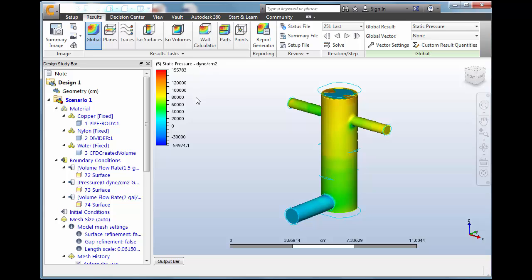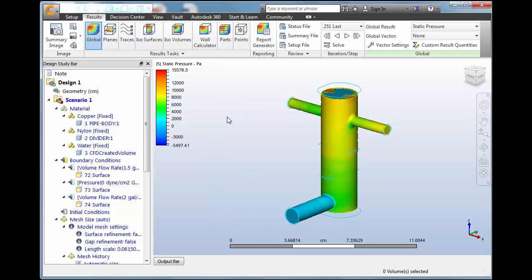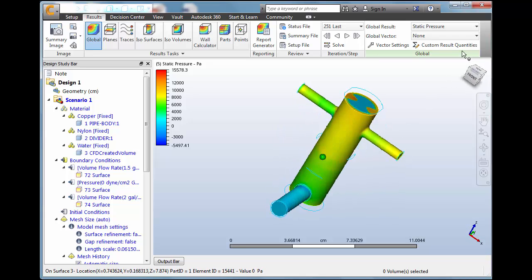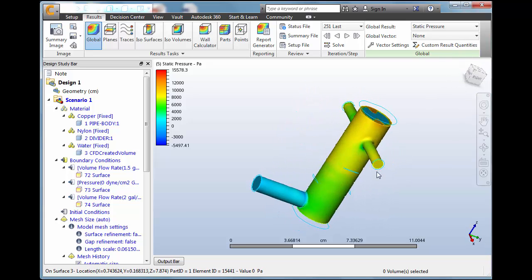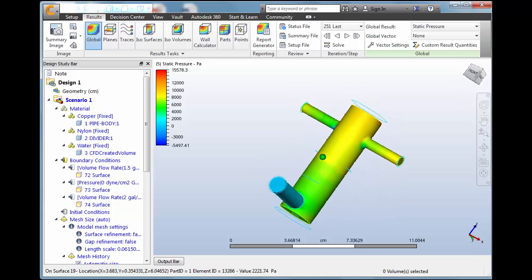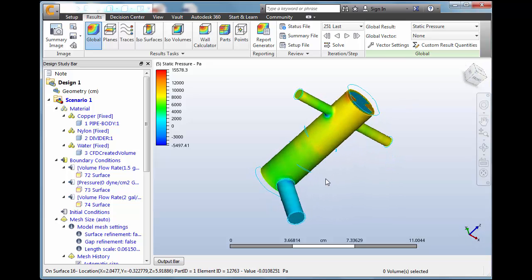So we were plotting static pressure as we were running the solution. Let's change the units of that to Pascal. You can see the pressures are higher where the flow has to impinge on this mixing valve there. And then we can see the inlet pressures for both the cold and hot water as well. So that would indicate the pressure drop in this faucet.